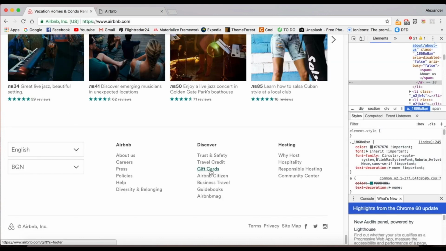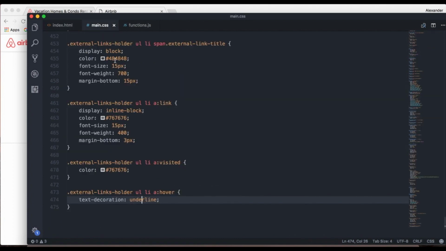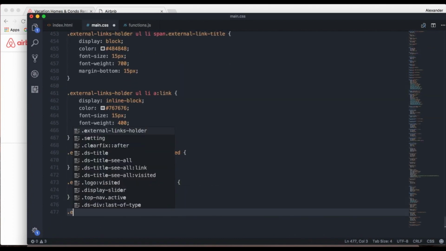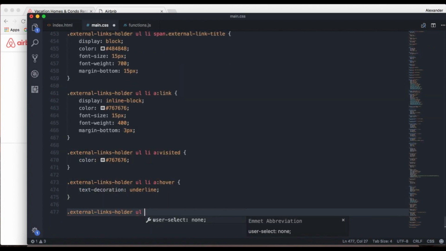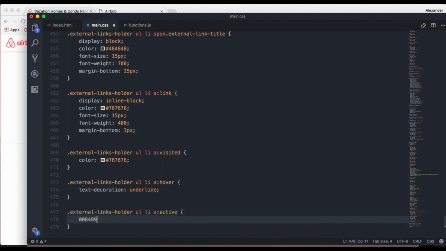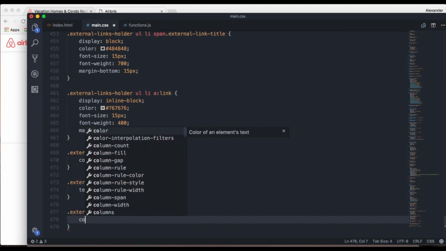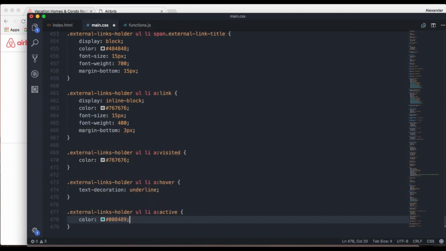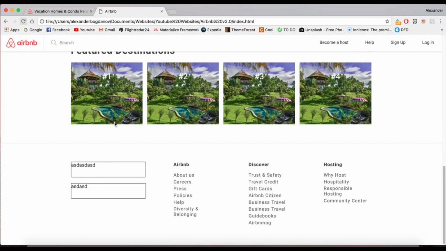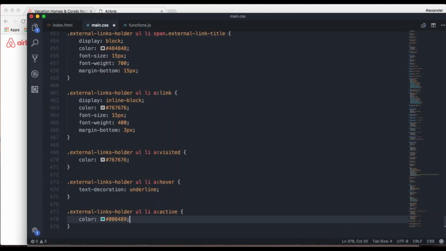Okay, and now when we click on it, you can see that it turns green. Also extremely easy to do. This is the color, and then it's underlined. So this is what we're gonna do. External links holder, UL, LI, A, active. Oops. Color. Oh wait, let me see if there's a... yeah, there is. Alright, so that's basically all we need.